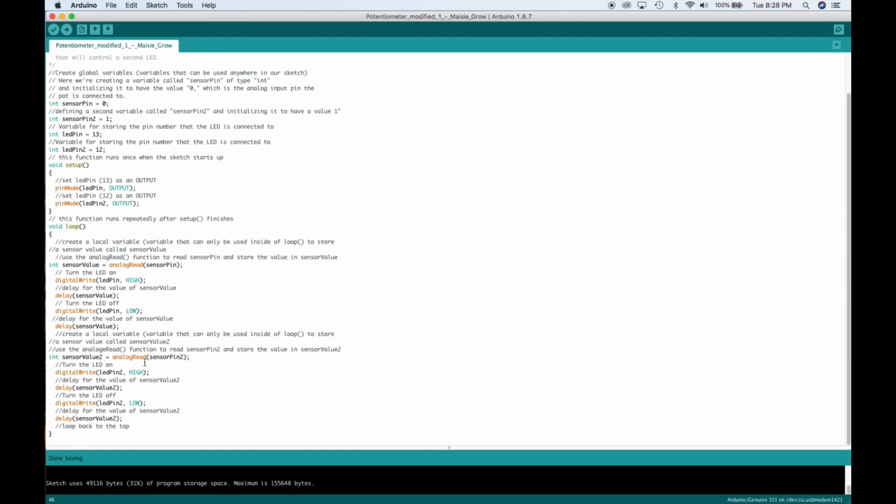So I'll take the information from the second potentiometer and read it and use it to determine the speed that the second LED will be blinking at. Here, digital write LED pin 2 high will turn the LED on. Delay sensor value 2 will delay the LED for the value of the sensor value 2 for potentiometer 2. Here, digital write LED pin 2 low will turn the LED off, and then delay sensor value 2 will again delay for the value from sensor value 2. And then that's it.